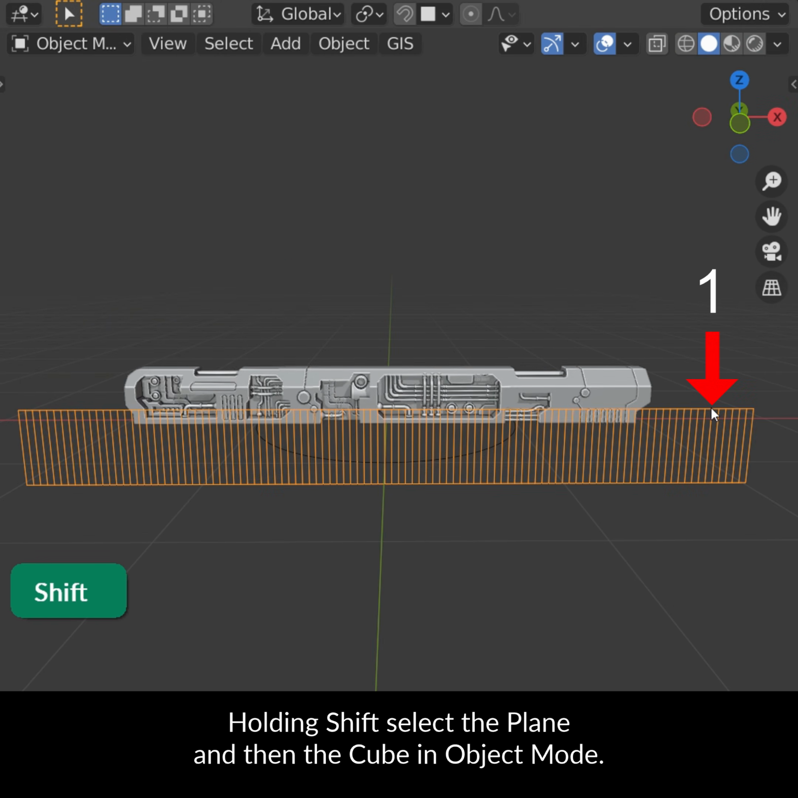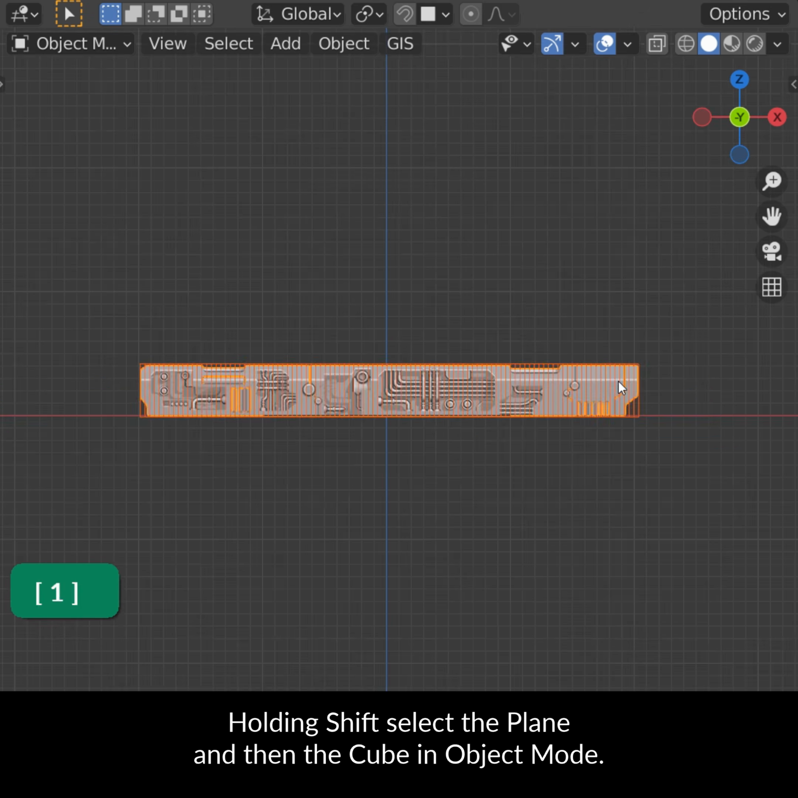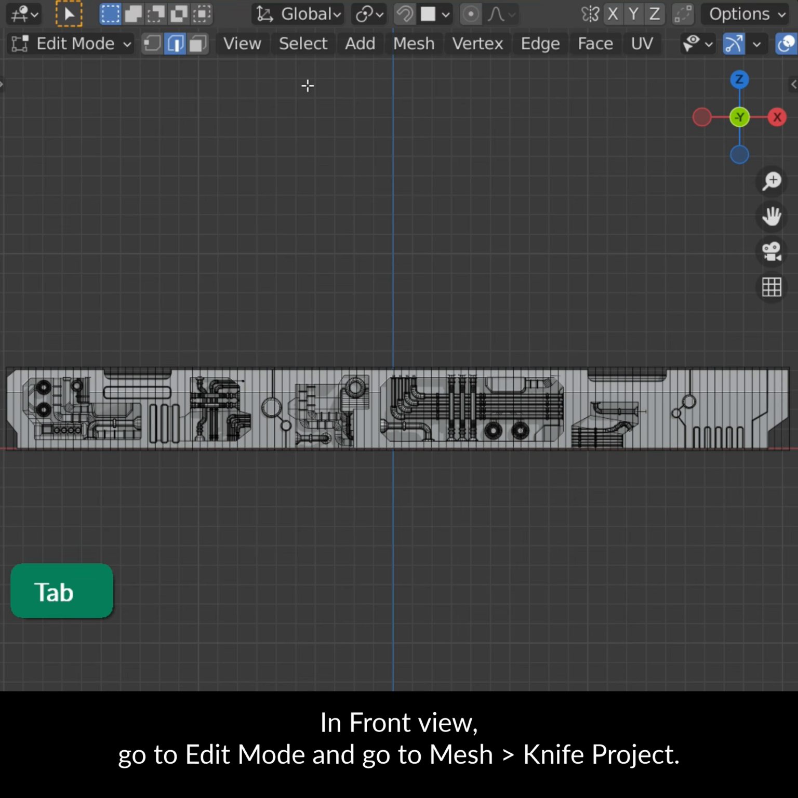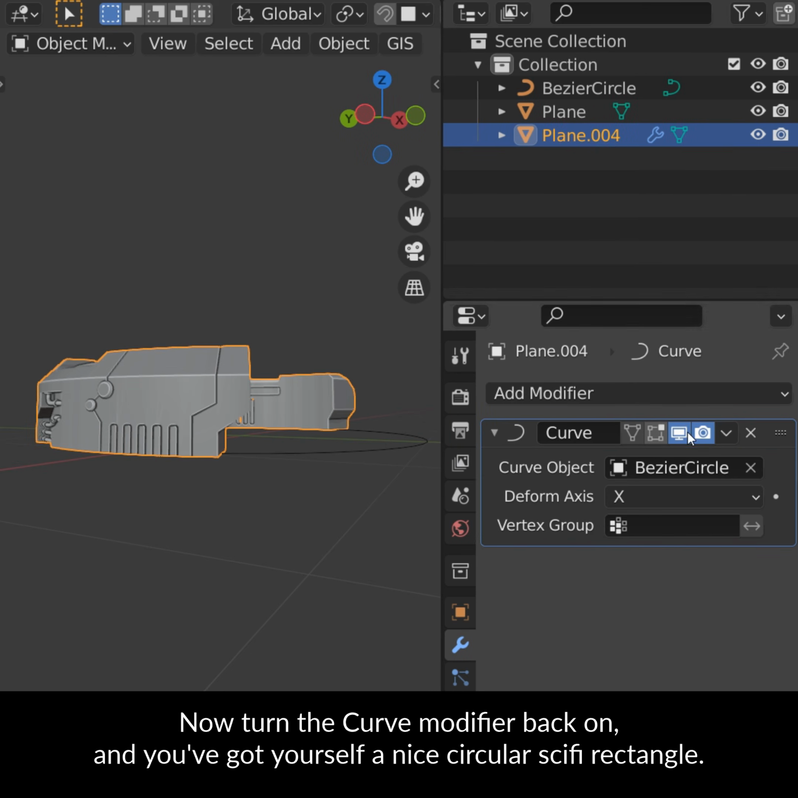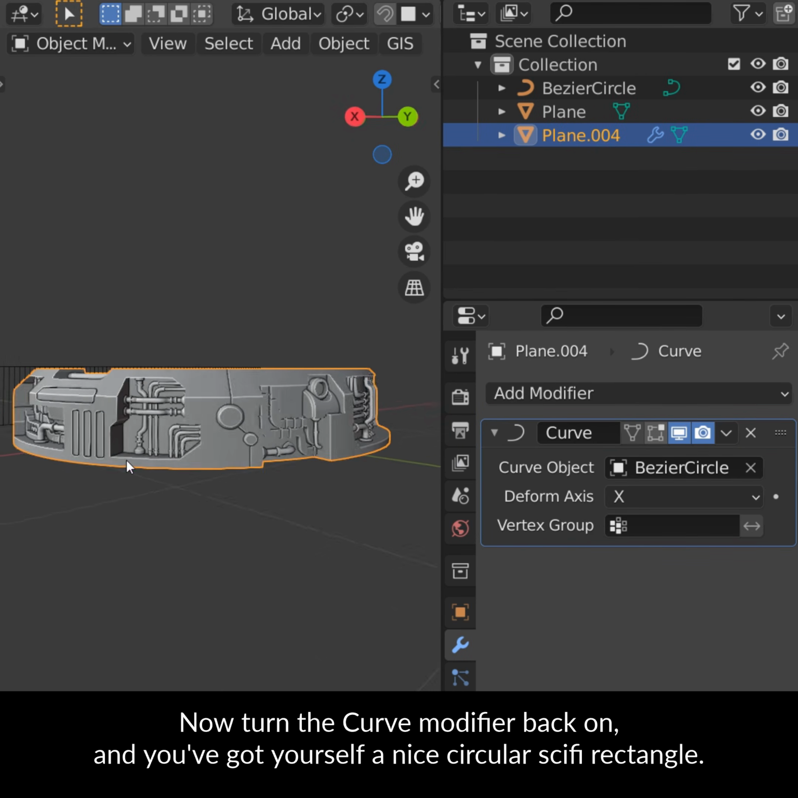Holding Shift, select the plane and then the cube in object mode. In front view, go to edit mode and go to Mesh, Knife Project. Now turn the curve modifier back on and you've got yourself a nice circular sci-fi rectangle.